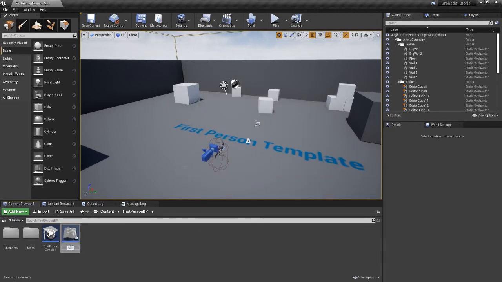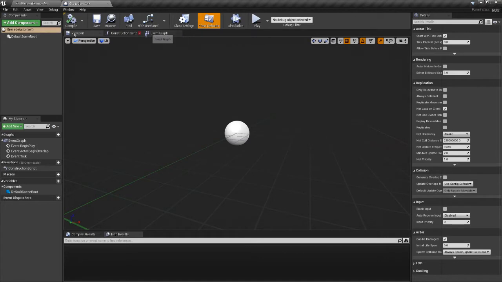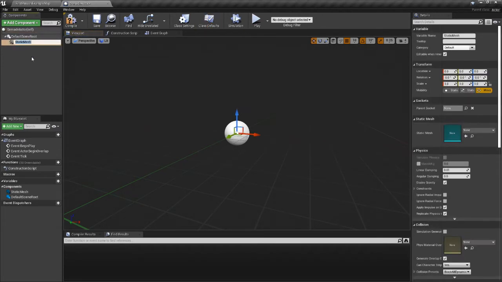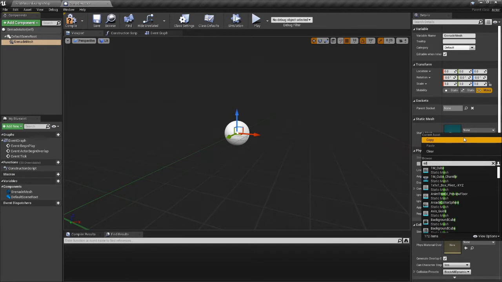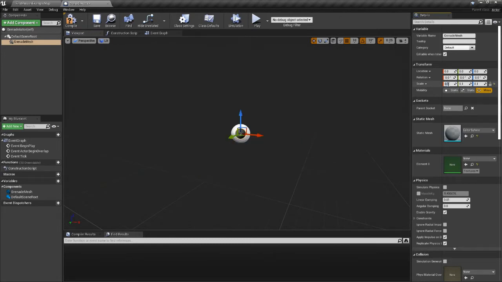So let's make an actor, grenade. I think all it needs is a static mesh. I'll just call it grenade mesh. That's good enough. And we can make it an editor sphere. Let's lock that up. Make it 0.1. And then simulate physics, and its mass should be 0.5, half a kilogram.